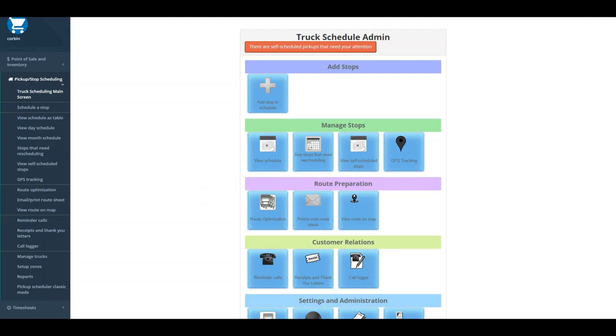ThriftCart offers software applications designed for reuse stores. And here I'm going to demo the donation pickup scheduling application.